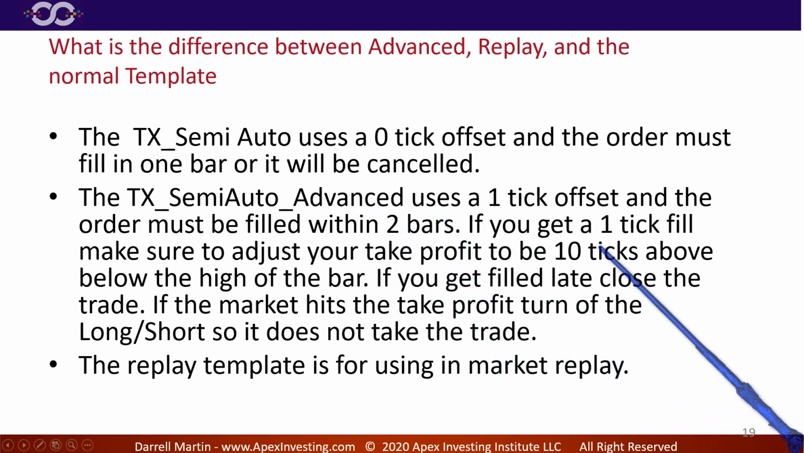If you get a 1 tick fill, make sure to adjust your take profit, so it's 10 ticks above or below the high of the bar. If you get filled late for some reason, due to the market flying or your computer being slow on processing, which is usually the main issue, if the market's going nuts, by the way, it's okay just to not trade and chill out for a minute. Just let it calm down. But if the market has hit your take profit and you haven't even got in yet, then of course turn it off. Does that make sense to everybody?